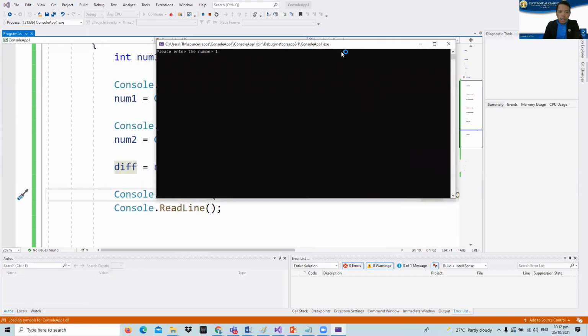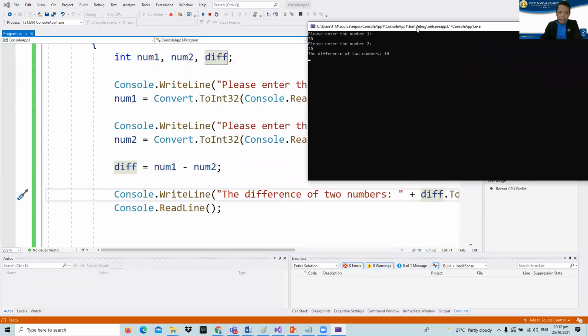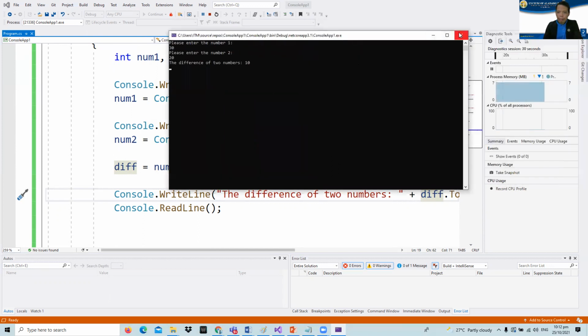Okay. So say for example, I will enter 30 for the first number, and then I will enter again 20. Supposedly the difference of two numbers is 10, because the first number is being subtracted by the second number. So the first number is 30 subtracted by 20, then the result is 10.